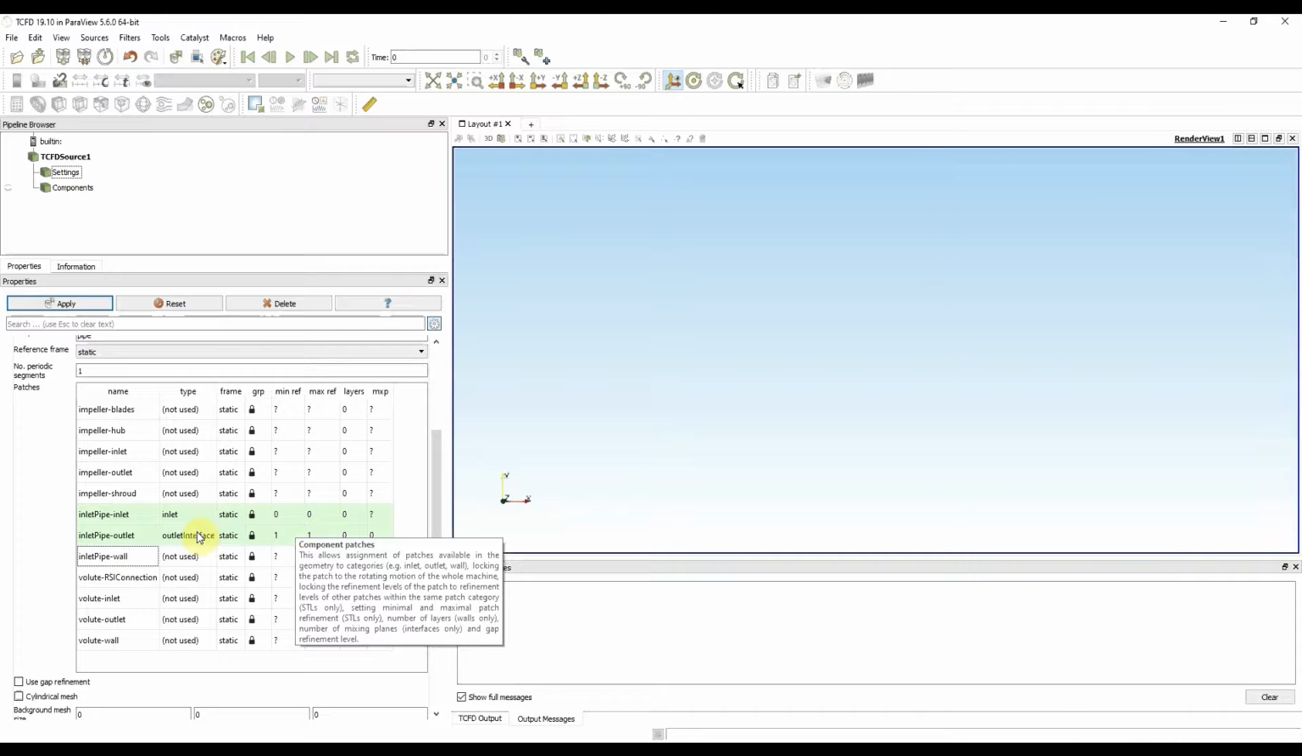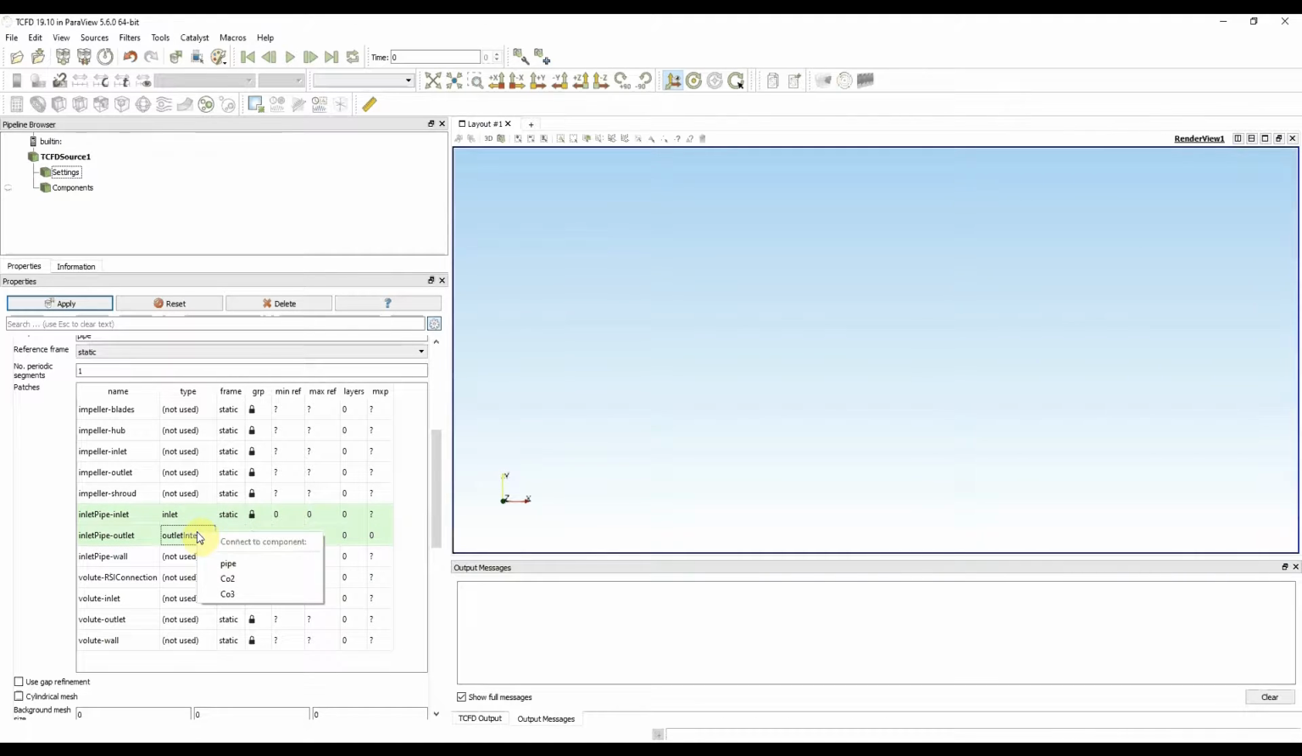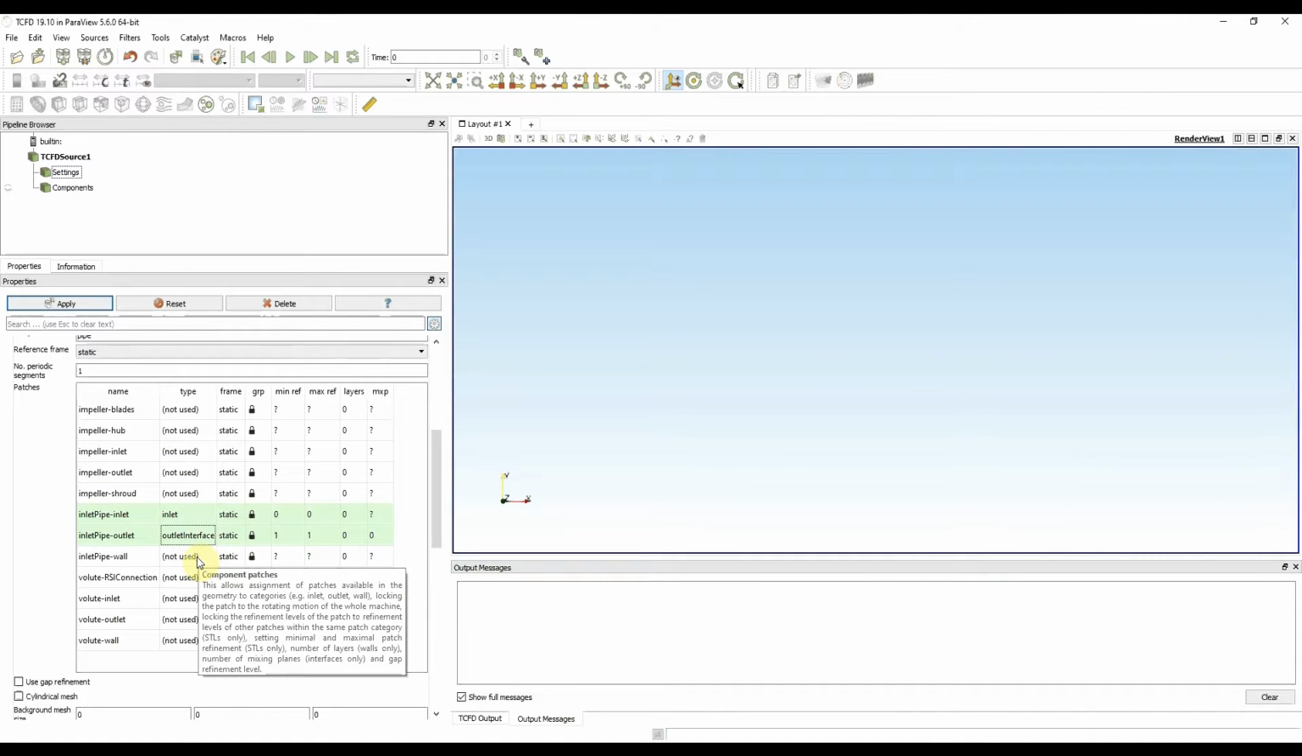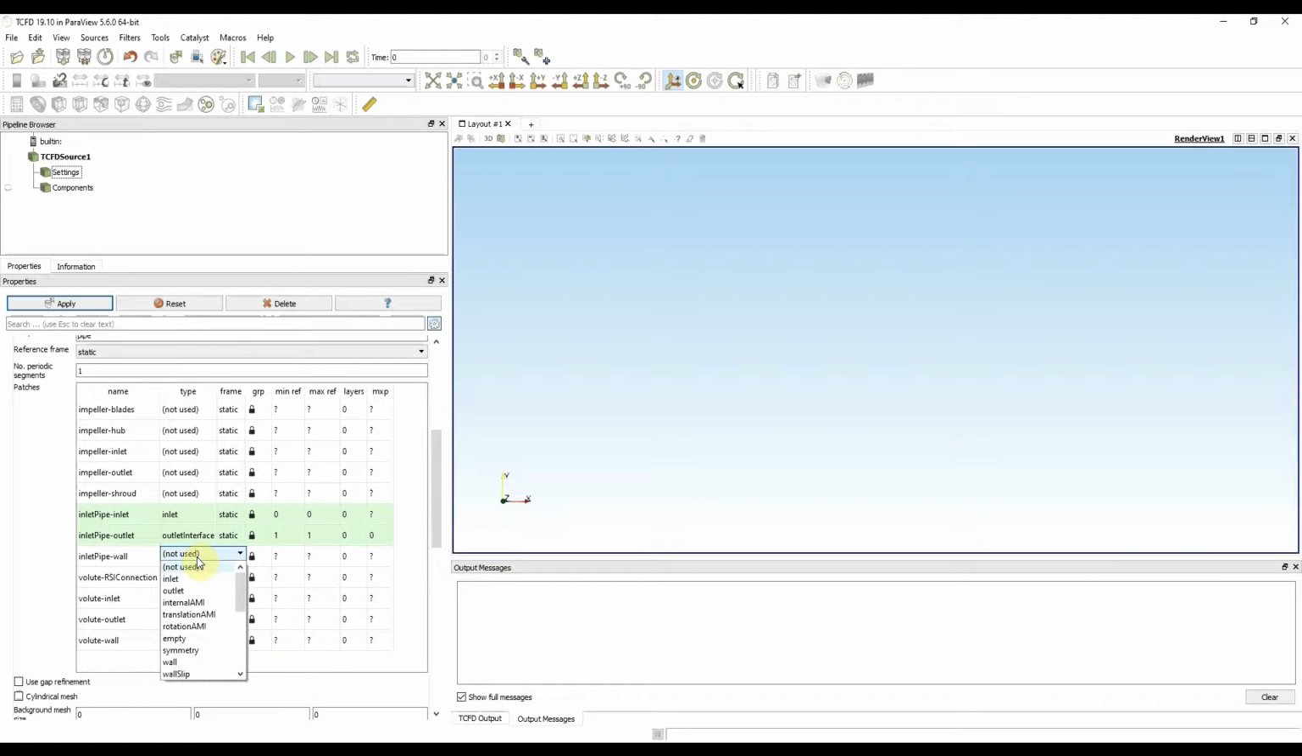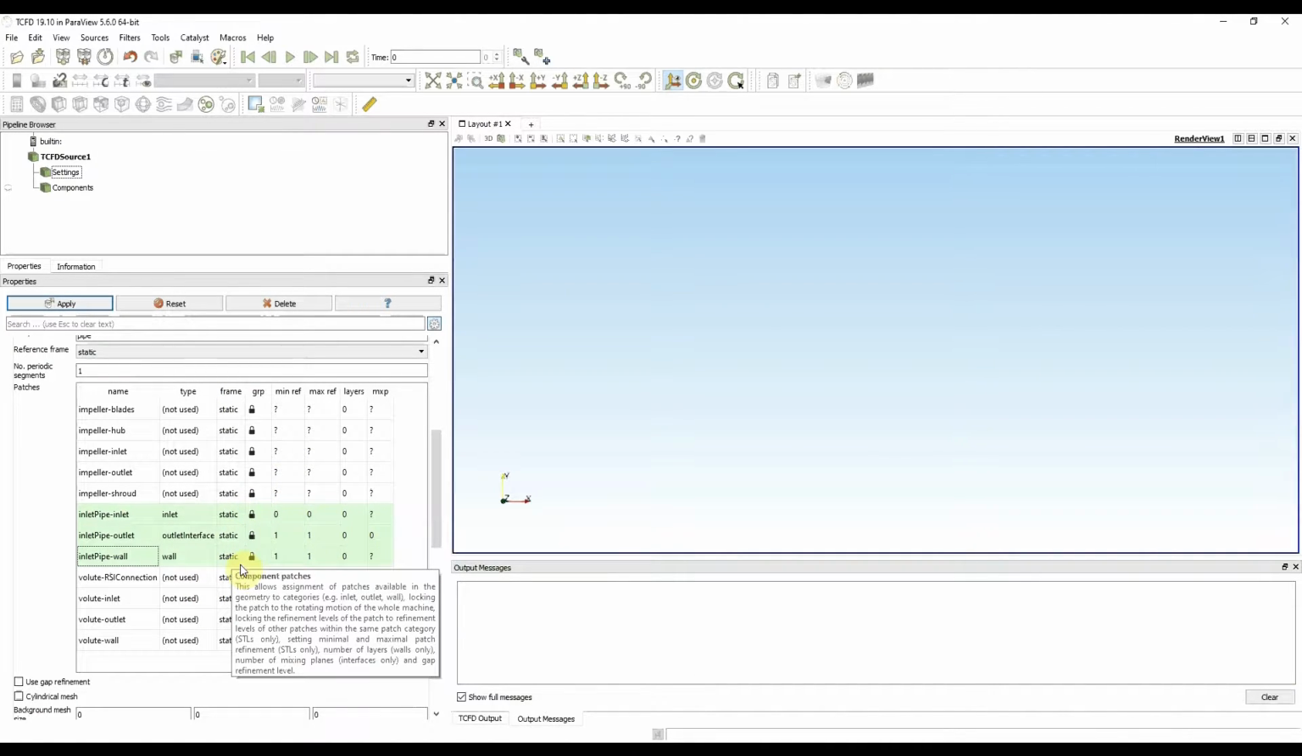So now I click the right mouse button, and connect the outlet of pipe to component 2, which will be the impeller. And the last STL is wall. So I select wall. Now I have all STLs, and the reference frame stays static in this case.